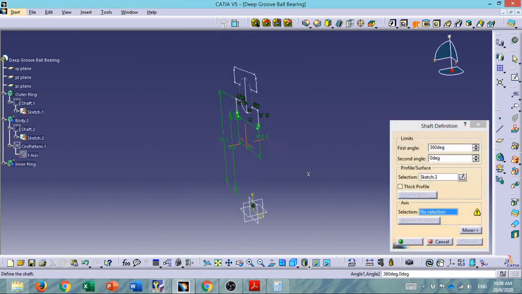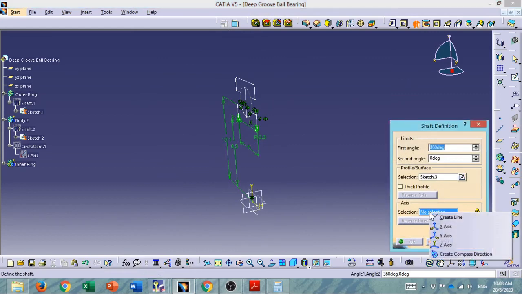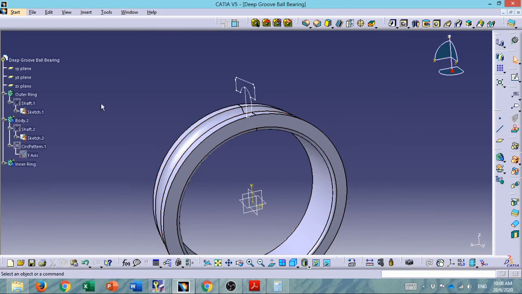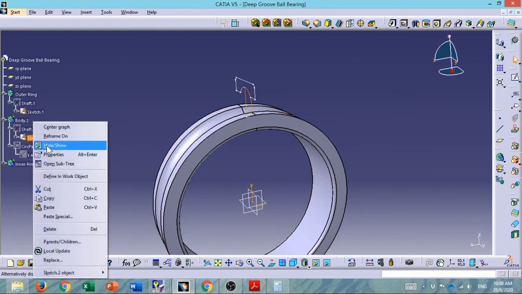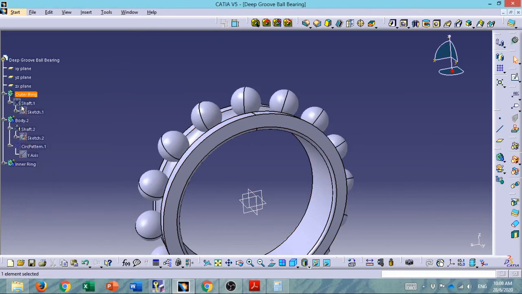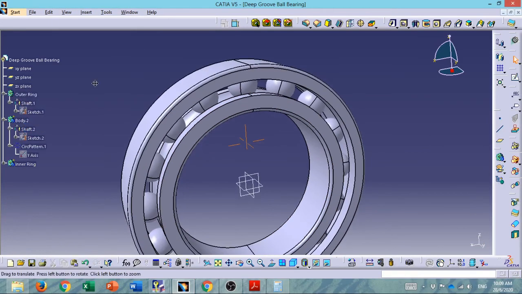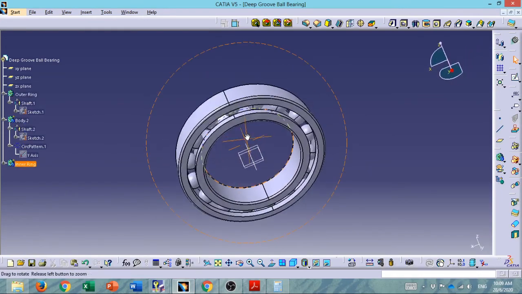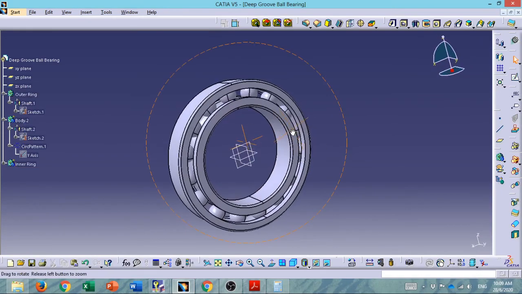And we do the shaft rotation again. The axis of rotation is again the same, the y-axis, so we click on OK, hide the sketches, and then show the body. Alright, so we have finished creating our first example of a deep groove ball bearing.